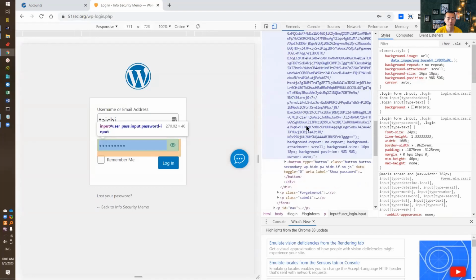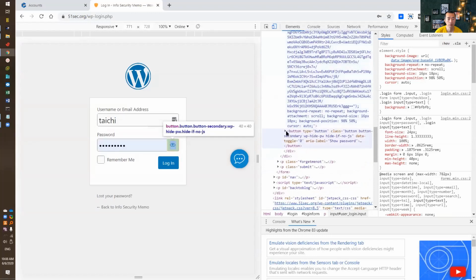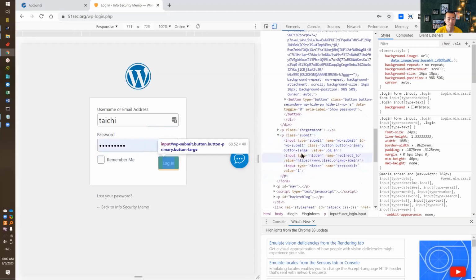We need to find the third one, the submit button. Not this button. Not this, it's this. You can see when you move your mouse to this code, it will highlight the button section. So you can see the name became WP-submit, ID is WP-submit.